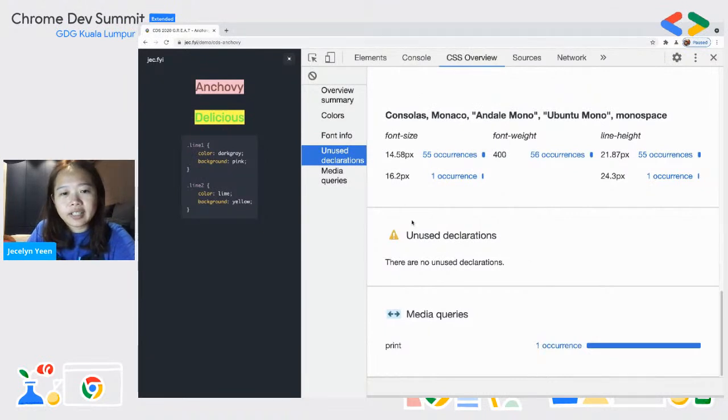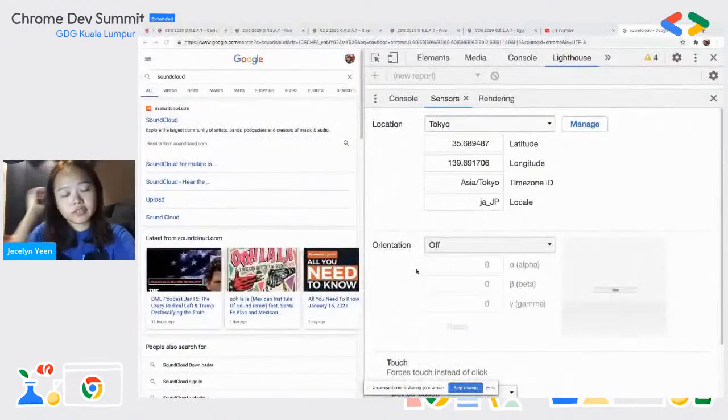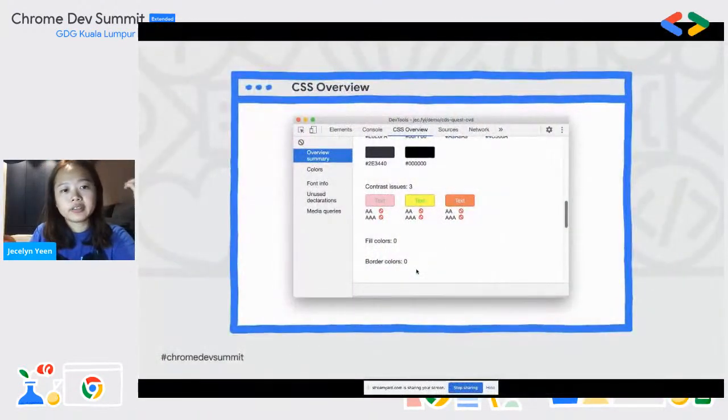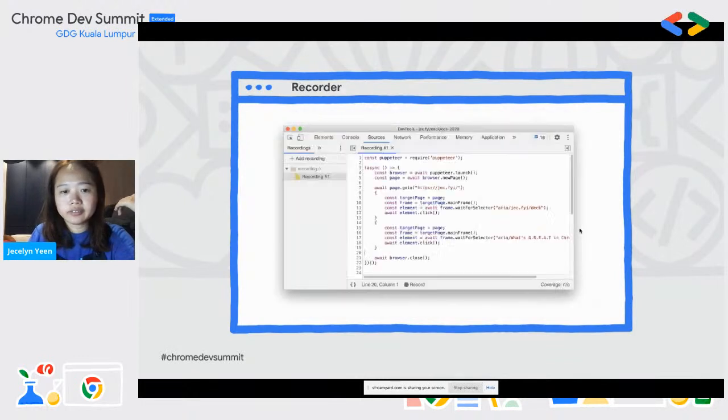But if you have, then it will show you the list. Then you can check whether it's really unused and you can remove it. So you can save some bytes to improve the performance. Okay, so this is the CSS overview panel. Try to run it on your website and see the result.